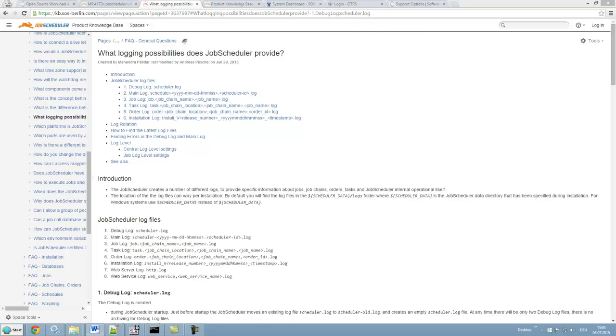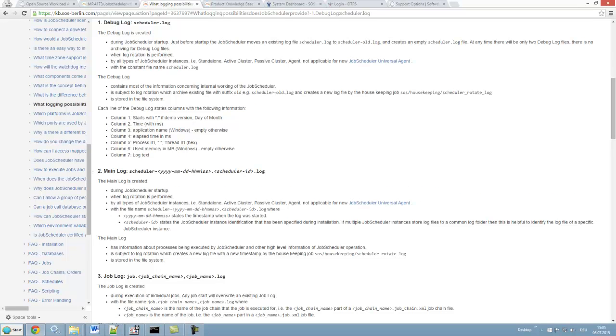The debug log contains information about job scheduler internals, and it's always required by the SOS support team. The main log contains information about jobs, job chains, orders, etc. The main log has more information for the user. Both these logs are very important for the issue analysis. Now let's check the main log for any error or warning.